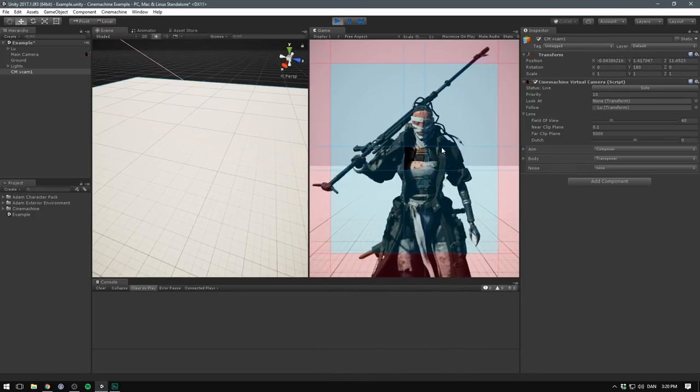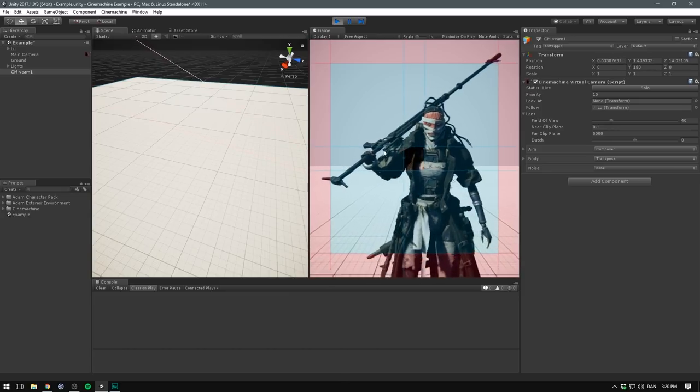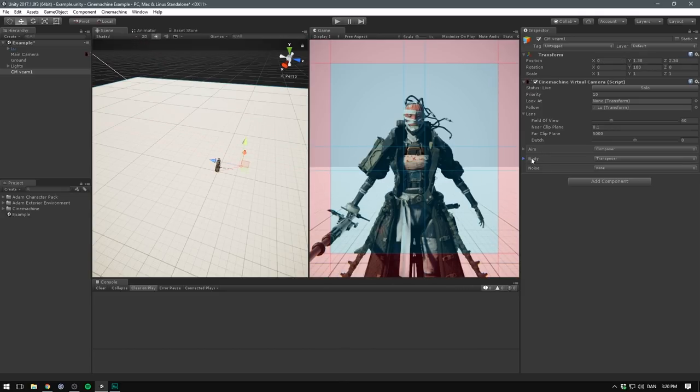This is nice, but I definitely want our camera to act smoother. To change this, let's go into the body and let's increase damping. This means that it will take longer for the camera to adjust to new positions, which will give us a more heavy and smooth camera feel.